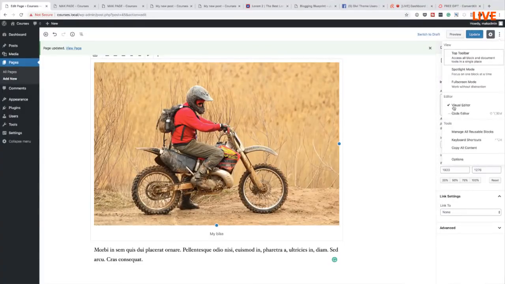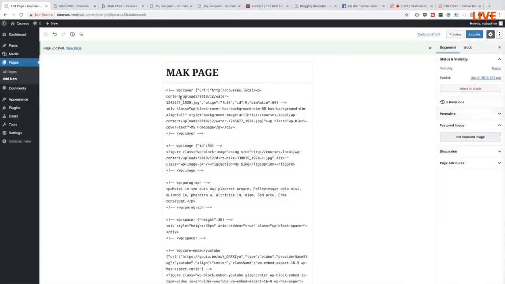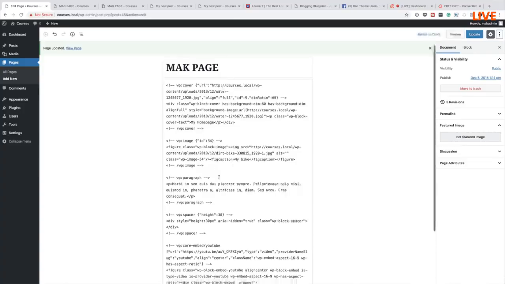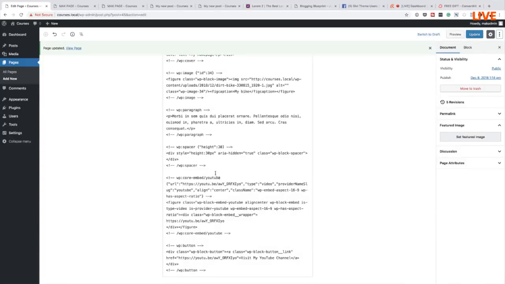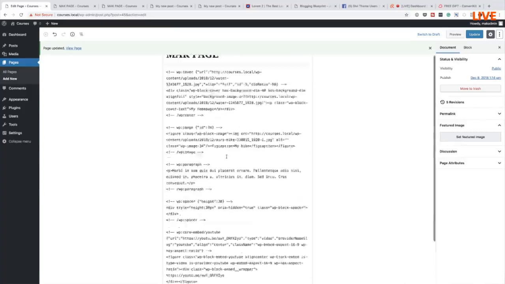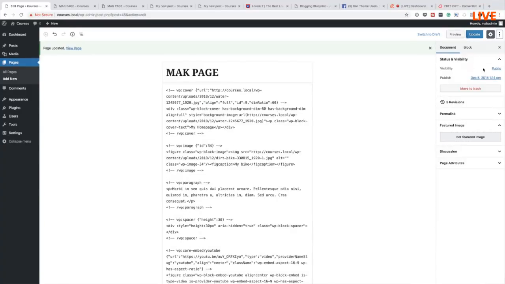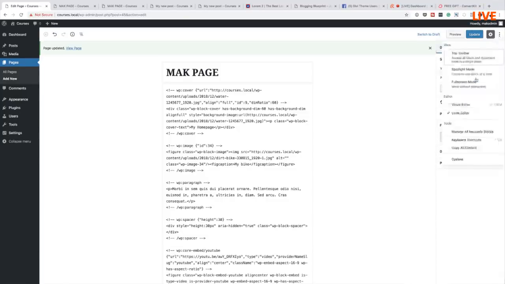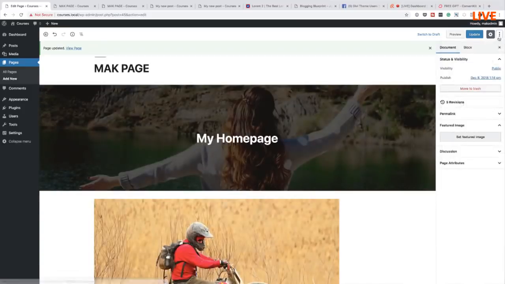Now over here, we're on the visual editor. We can also go into the code editor. So let's see how that looks. If I come over here, this is the code editor. So for those of you that prefer editing stuff in code, you can always come in here and do your edits in code. Okay, so let's go back to our visual editor because I prefer visual.